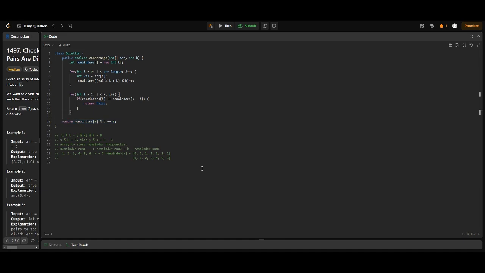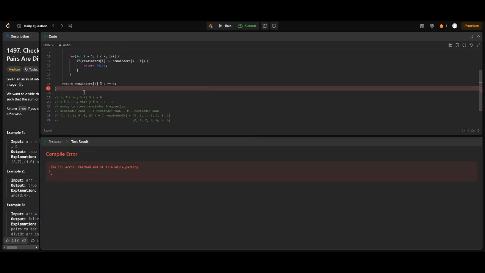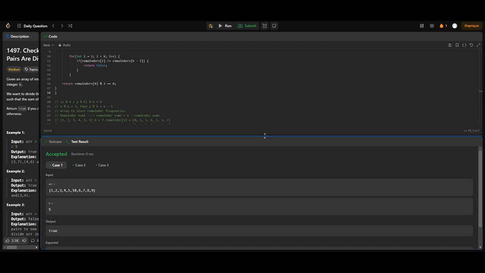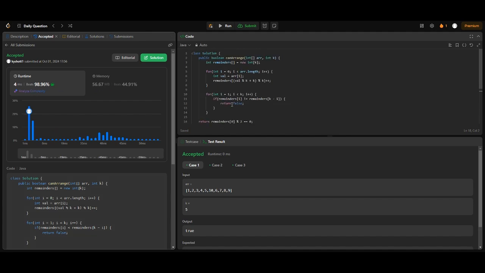So if we go ahead and we run our code, oops, forgot a curly brace. I don't know where that happened. There we go. So, as we can see here, we have passed all of our test cases. And I already have submitted this recently, a couple hours ago. We can see here our runtime beats 98% of solutions, which is quite good.